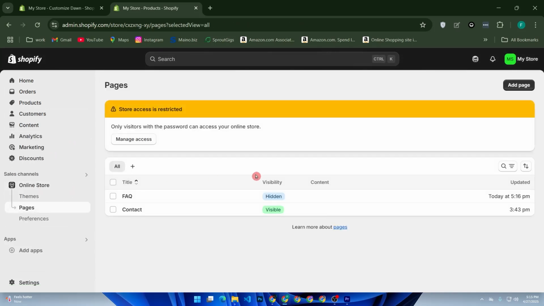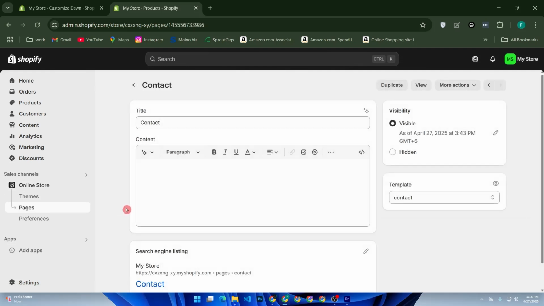Choose an existing page like Contact, or create a new one. On the right hand side you will see the template section. Choose the new template you just made, save the page, and now your custom design will show live.